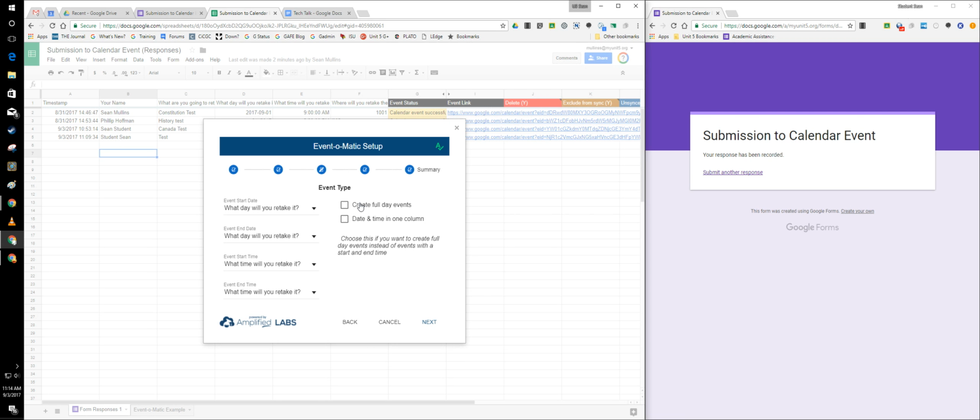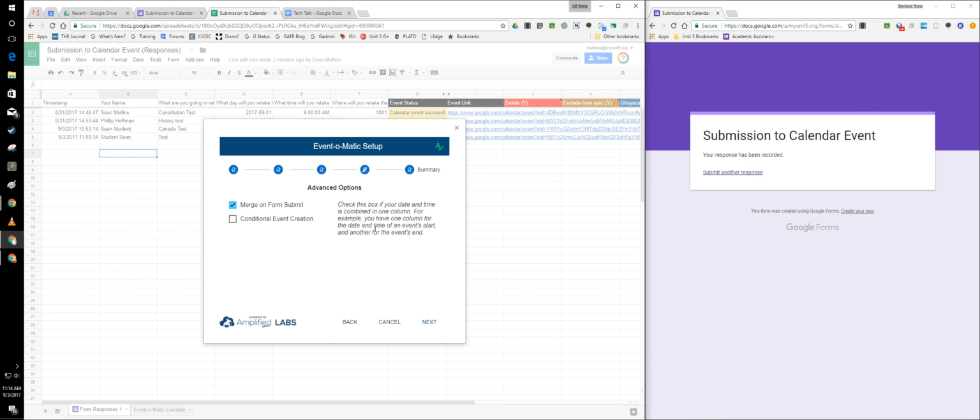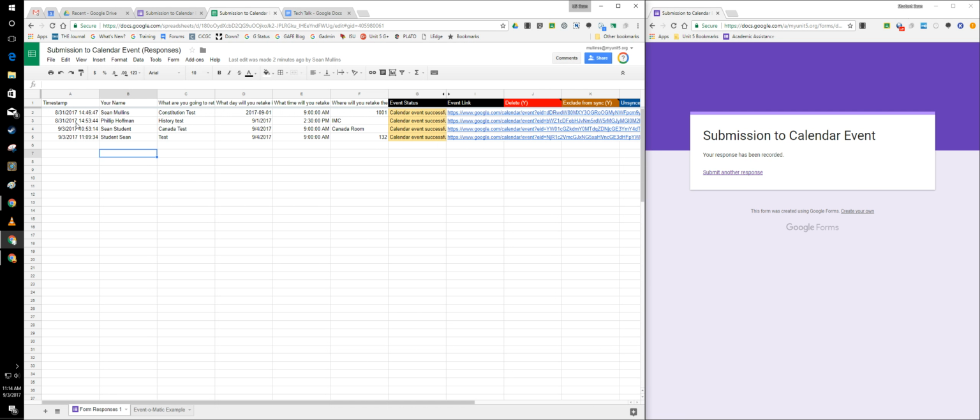You can also create full day events, or if you wanted to compress your time and date into one column or one question, you could do that too, but I didn't think that was the easiest thing to do in our case. And then this last screen here, you don't have to, but you probably want to set this up so that the merge happens as soon as the form is submitted, which means that as soon as somebody submits the form, this add-on is going to run, and it's going to automatically take that information and push it out to your Google Calendar.